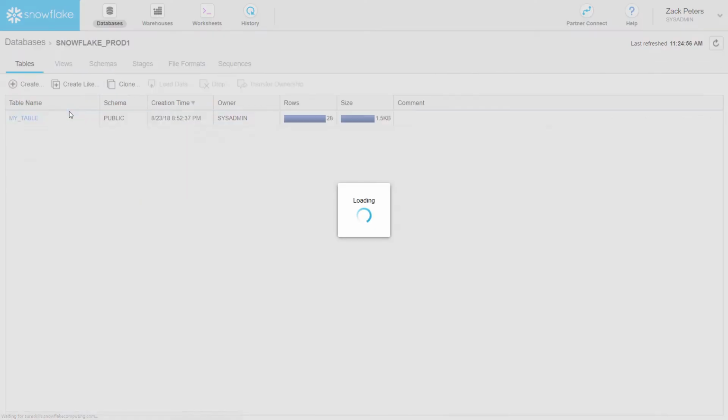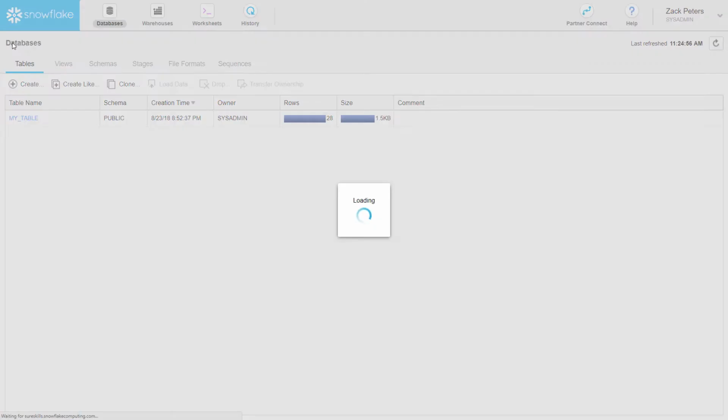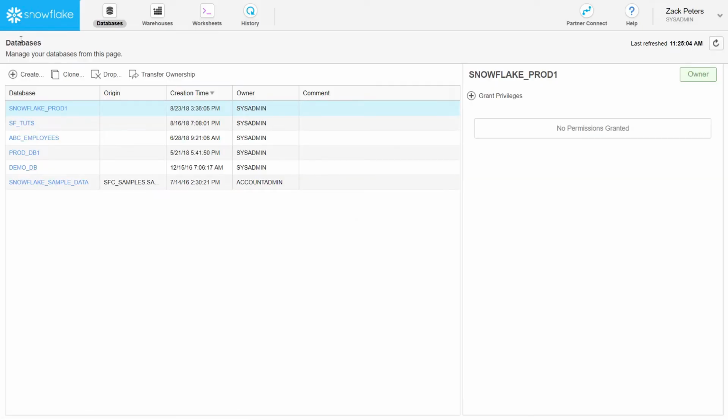Click the name of a database to view its objects and perform tasks such as creating and maintaining schemas, views, and tables. Use the breadcrumb trail to navigate back through the database hierarchy.